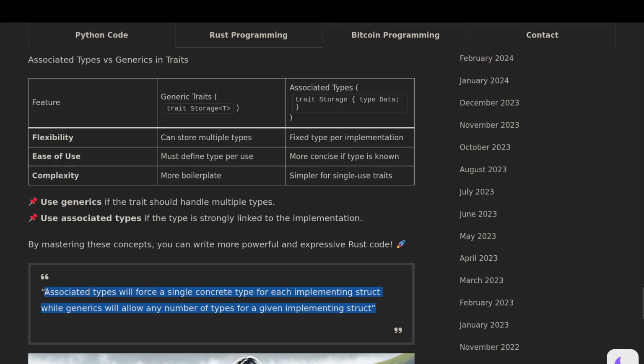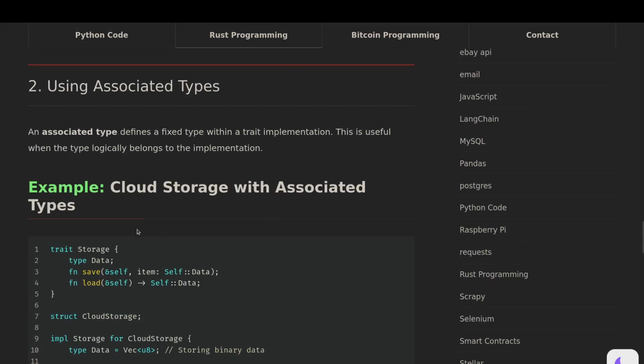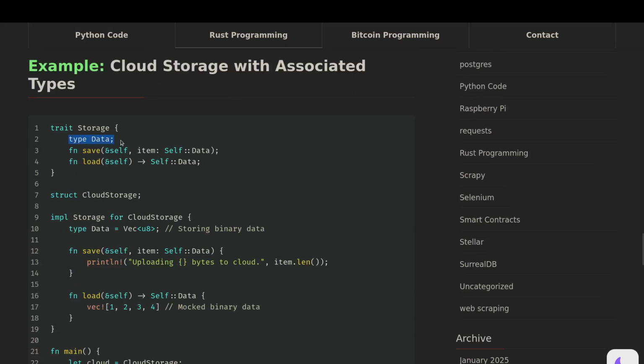So arguably generics are a bit more flexible, but yeah, if the type is strongly linked, then you should probably think about using an associated type. So they're more concise if fixed per implementation. So up here you can see it's fixed per the implementation because it's just using the type Data. So wherever this trait is used, it will be using the same type. That's how I understand it.